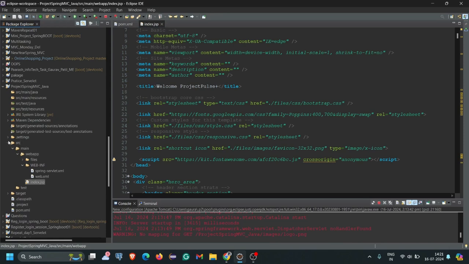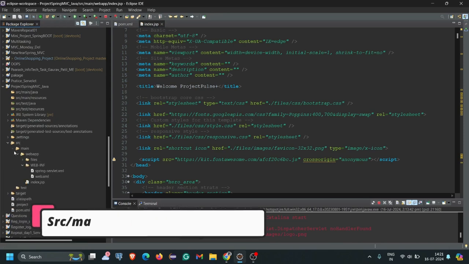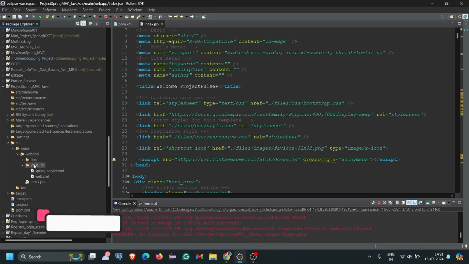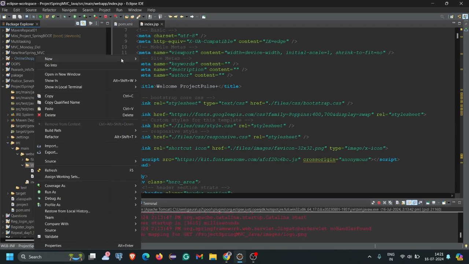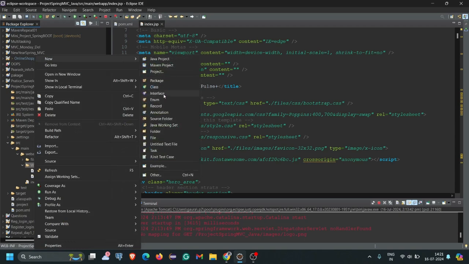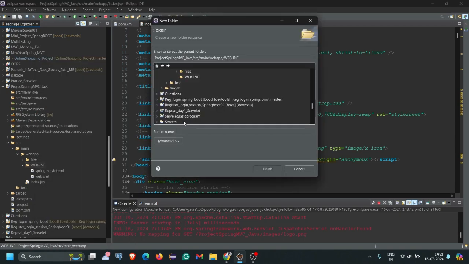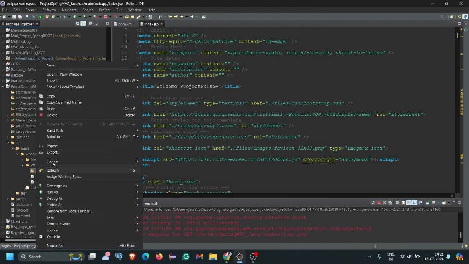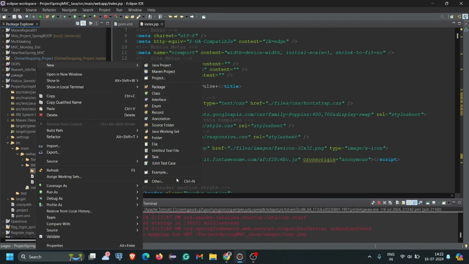Okay, so in src/main there is a folder called webapp, and in this webapp there is a folder called WEB-INF, and in this WEB-INF folder we have to create a folder called pages, or you can give any kind of name to that folder. Okay, so I simply double click here and give the name as pages.